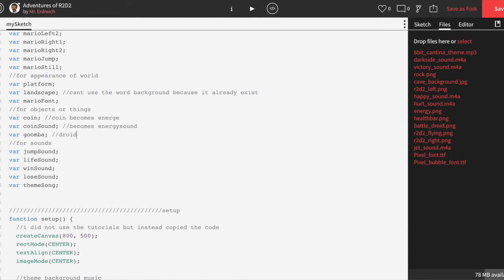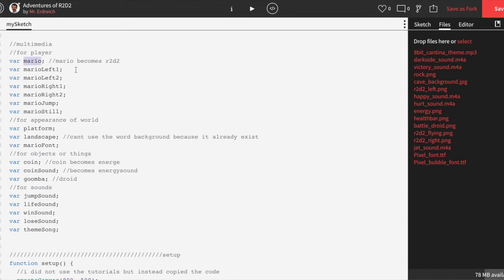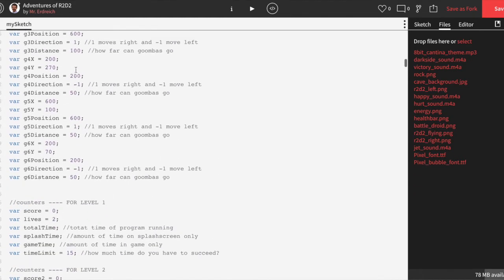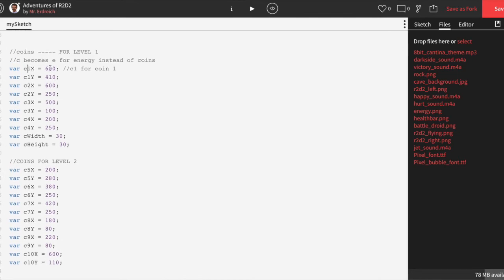Goomba droid. Flying sound, jump sound can stay the same, life sound, win sound, lose sound, all that can stay the same. We're just going to change a couple of things up. So what I'm going to do is go ahead and change one variable at a time. For example, let's start with all of these coins. So this is now all going to become E, E, E, all the way down here.